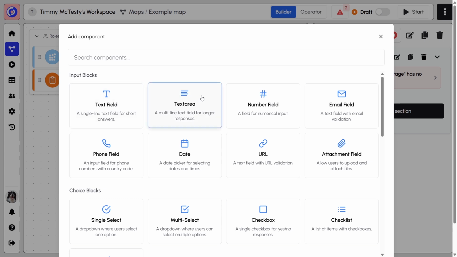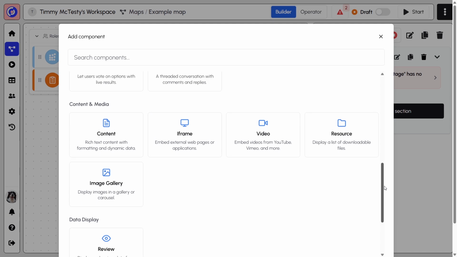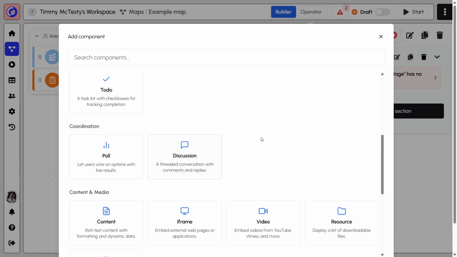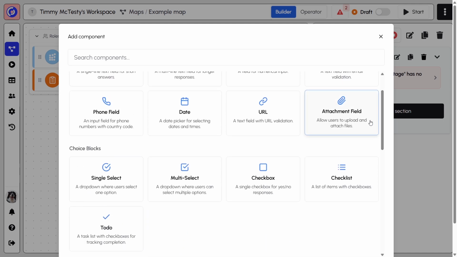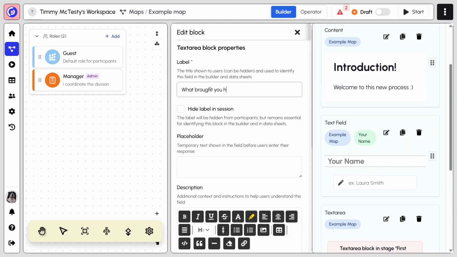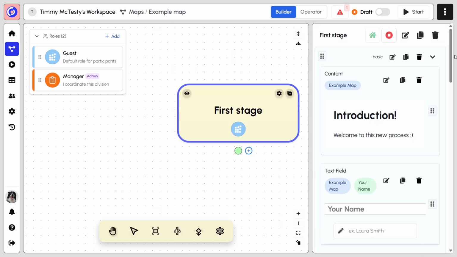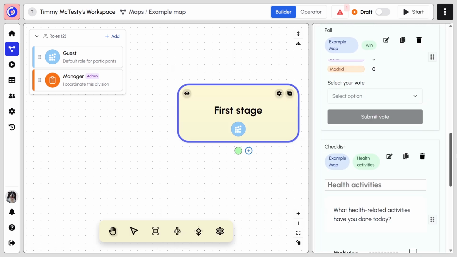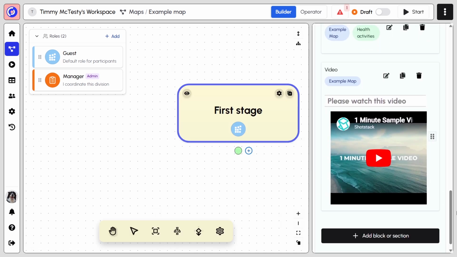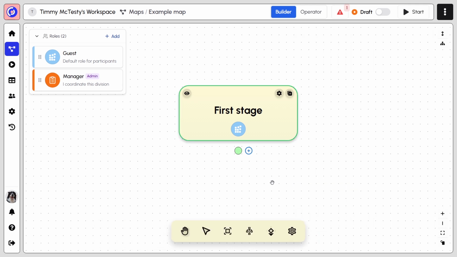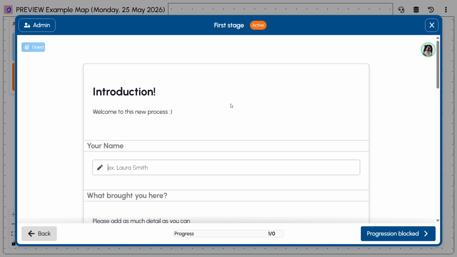If you need something larger, you can add a text area, which gives users more space to write. You might also want to include a poll, a checklist, or an instructional video. Feel free to experiment and see what they do. As an example, I'll quickly add the blocks we mentioned so you can see how it might look in the end. This is how everything appears in the builder. And by pressing this button on the stage, you can preview how users will see it when it's done.